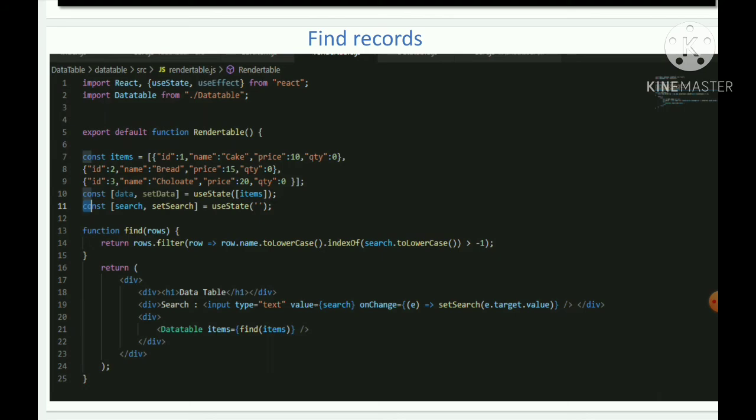The search text contains a simple character, B. So row.name.toLowerCase().indexOf of B. If the search value B is available within the particular name, then it will be displayed. Otherwise, it won't be displayed.